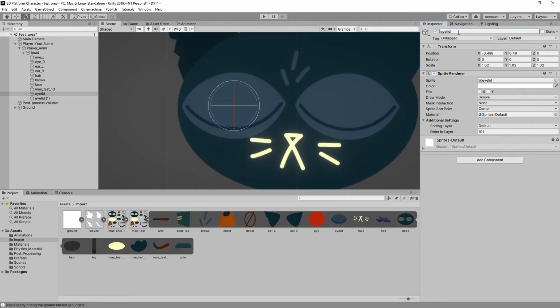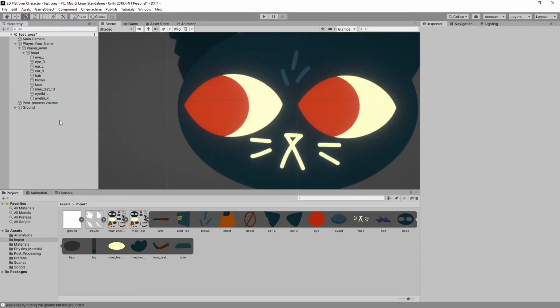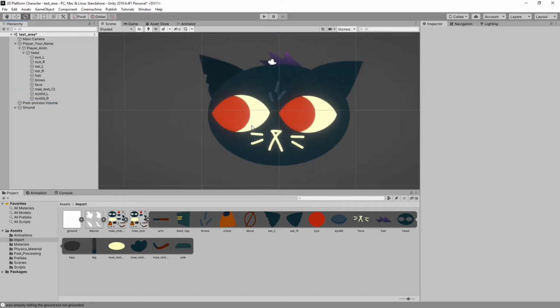So I'm going to say eyelid left, eyelid right, or R. Oops. I want to be consistent and put an underscore in there, just so it looks nice. And then we're just going to turn both of these sprite renderers off and remember that we have the ability to blink her eyes like that.